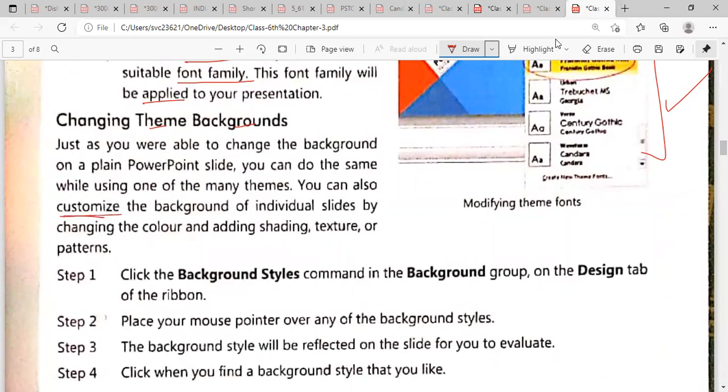You can also change the look of the background. You can customize the background of the slides by changing color. You can change the colors and add shading, texture, and pattern. All these things you can add. You can add a shade, and you can also add any text, any pattern.